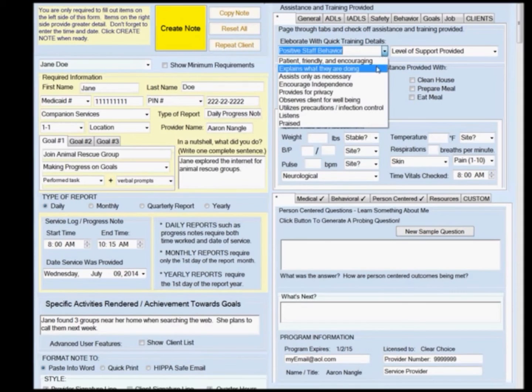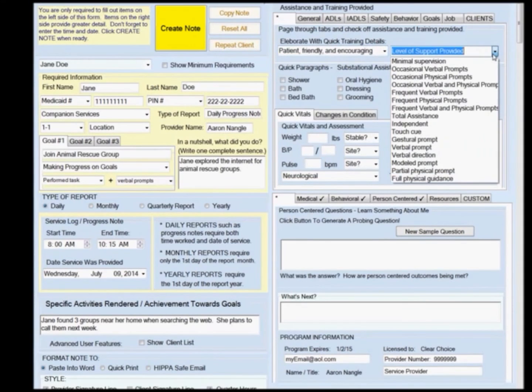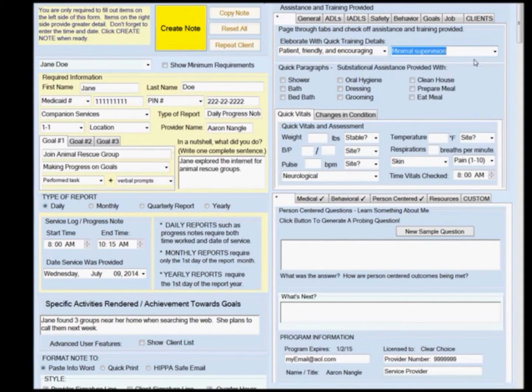Then you have over on the other side, where we're getting a little bit more advanced. Elaborate with quick training details, minimal supervision. Maybe you jump down to the bottom. What's next? So you can say, what are you going to be doing next with your client? You're going to help Jane make calls to rescue shelters next week, next time you visit with her.